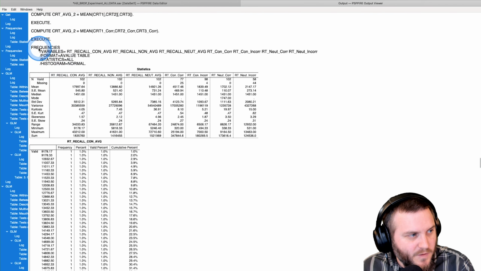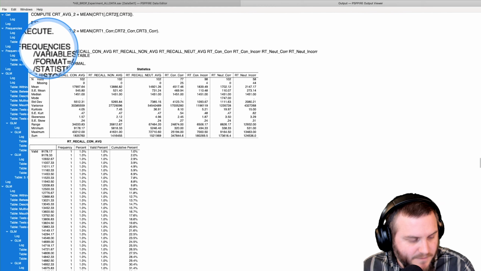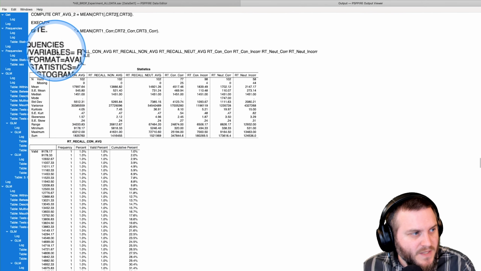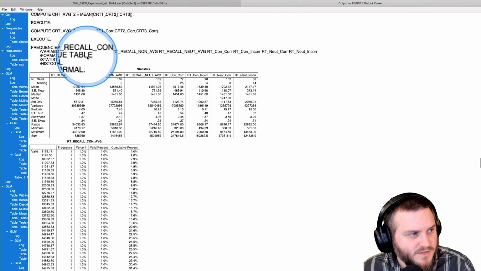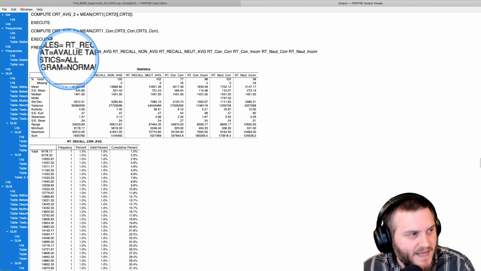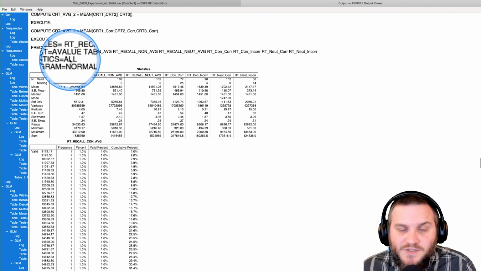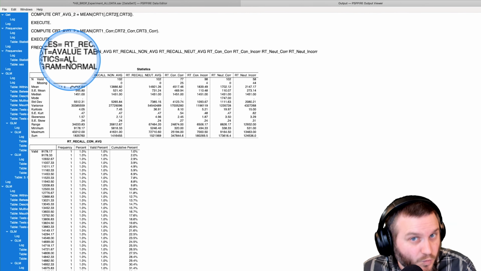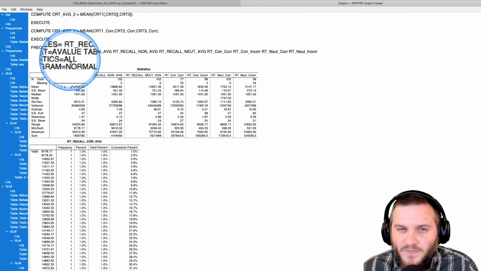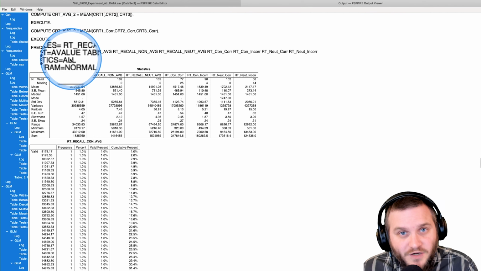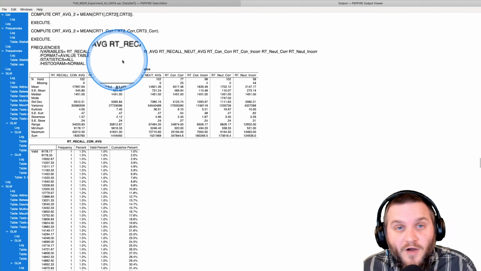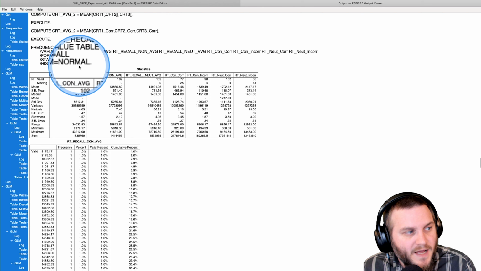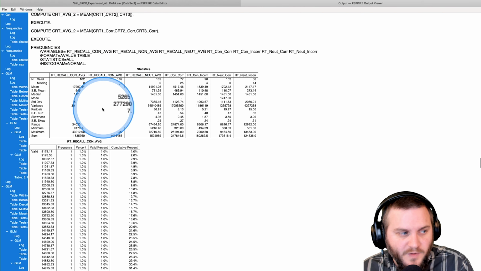So it ran all the frequencies on this. This is the main frequencies module here, and these are all the subcommands. We got all the variables, we got the format, and we got statistics equals all, which is great. It was a great little shortcut, because if I had not selected one of them, like maybe the standard error of kurtosis, then it would just be the list of all of them down here, and then histogram, and then the normal curve superimposed on that.